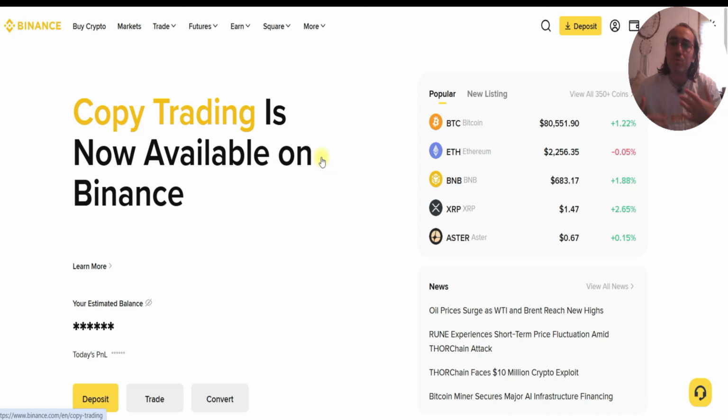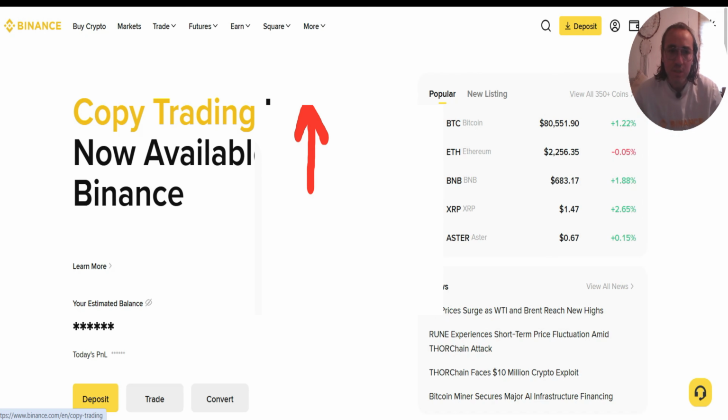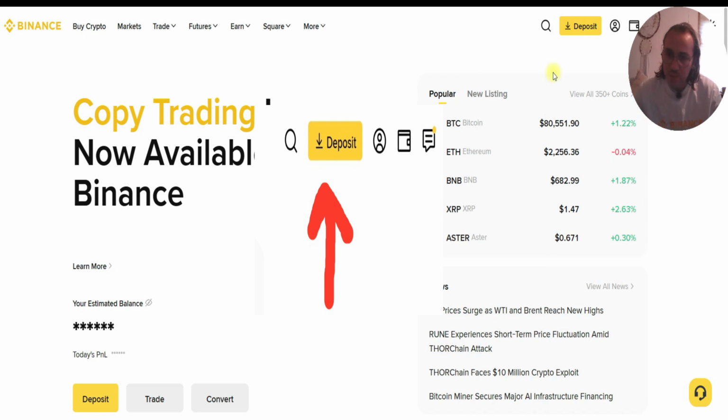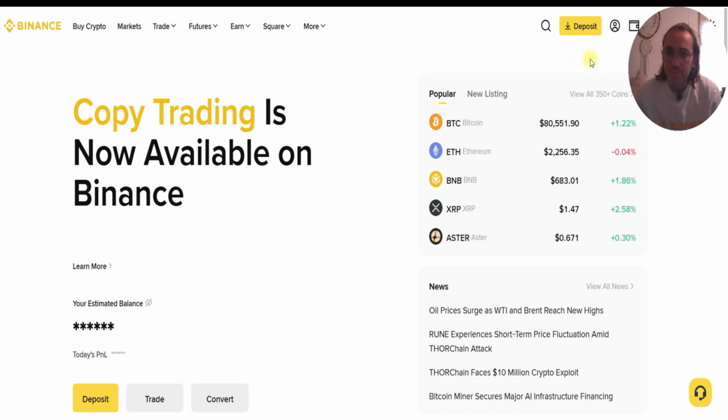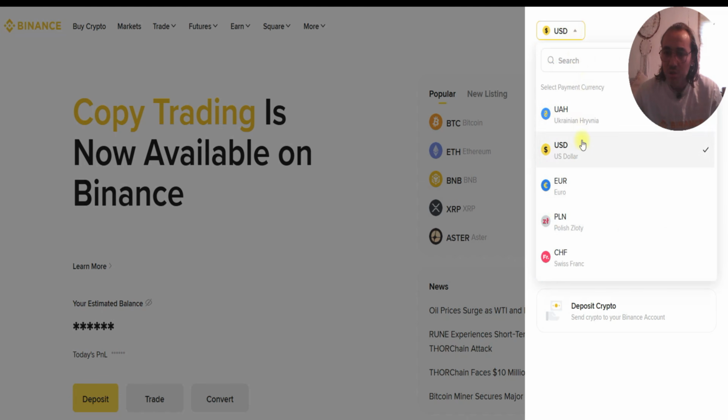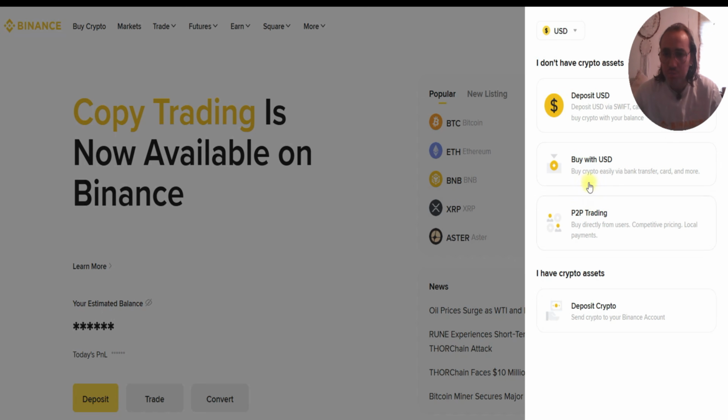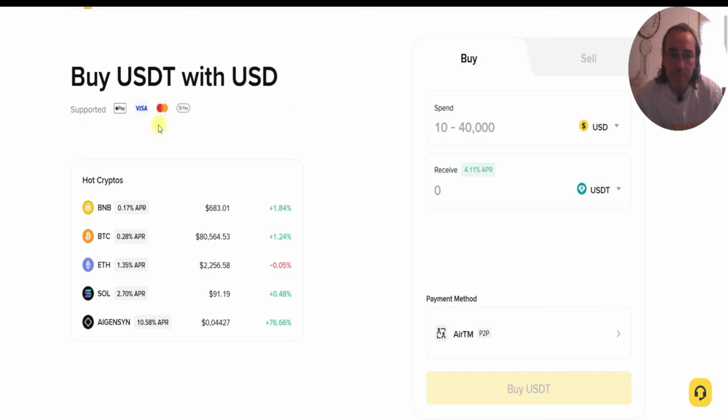Okay, now how to deposit money to Binance. Here, mobile is the same, by the way, I am showing desktop now. Click deposit, select your currency, which country you are living in. For example, USD, I want to show you. Buy with USD. I clicked. On this page, you can pay with Apple Pay, Visa, MasterCard, GPay. Easy. Firstly, we need a stable coin. If you want, you can buy here, so easy.